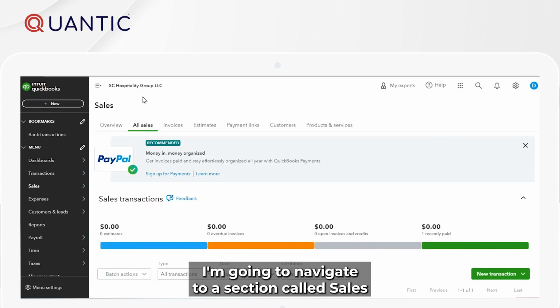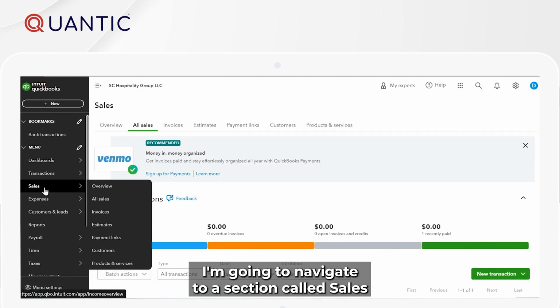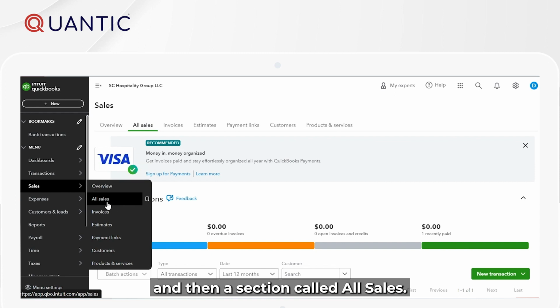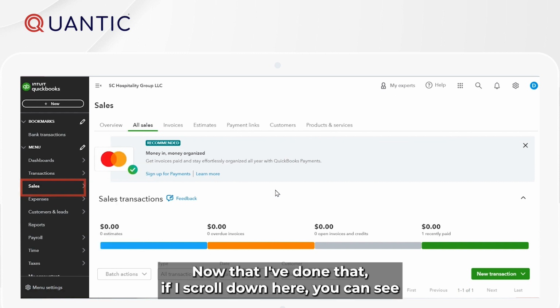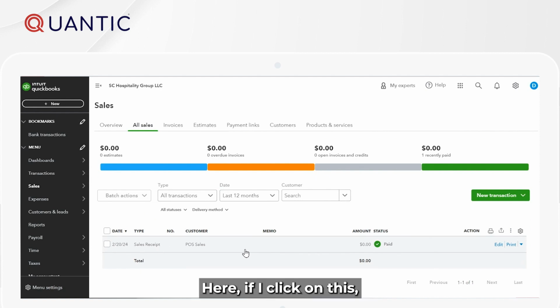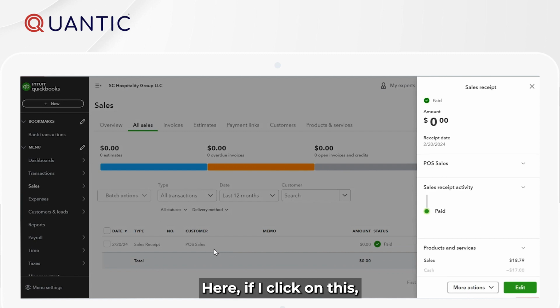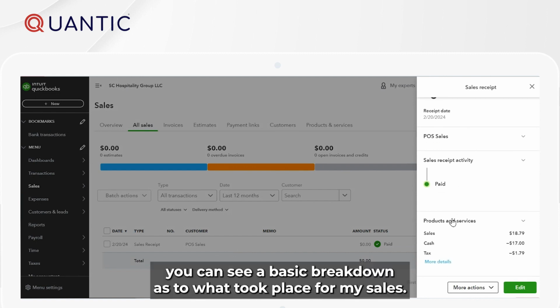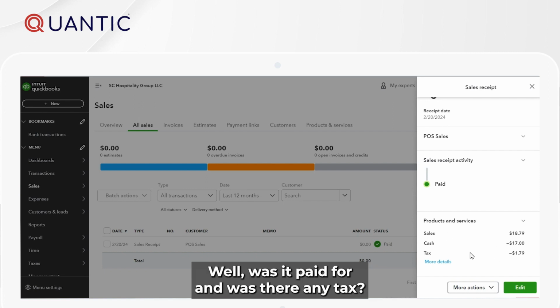From QuickBooks, I'm going to navigate to a section called Sales and then a section called All Sales. Now that I've done that, if I scroll down here, you can see I now have a sales receipt from February 20th. Here, if I click on this, you can see a basic breakdown as to what took place. What were my sales? How was it paid for? And was there any tax?